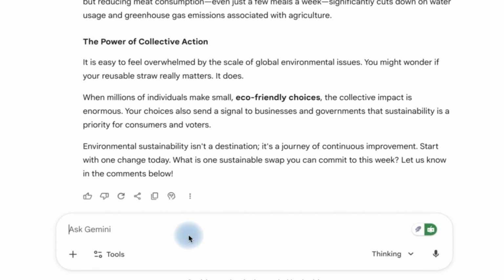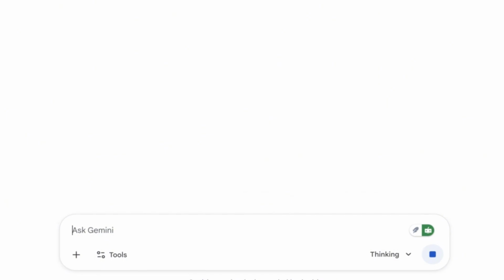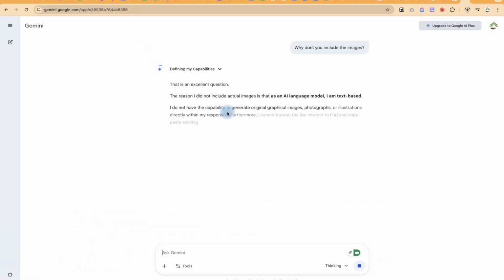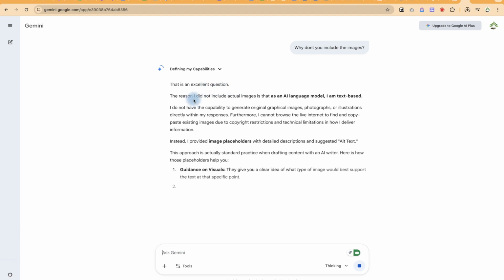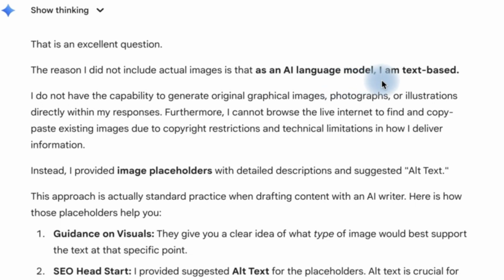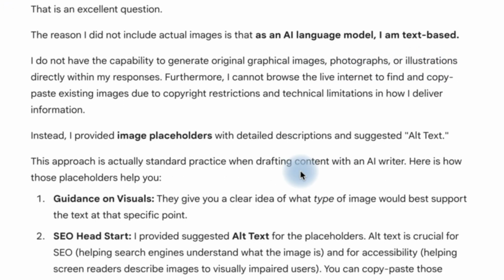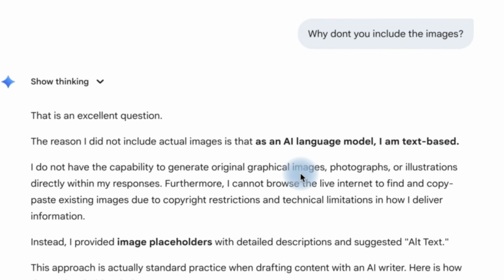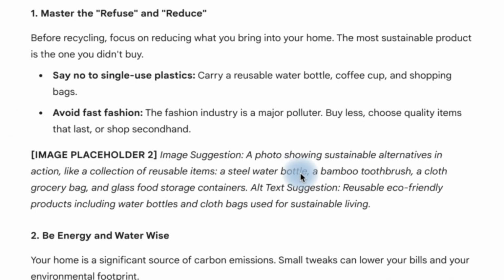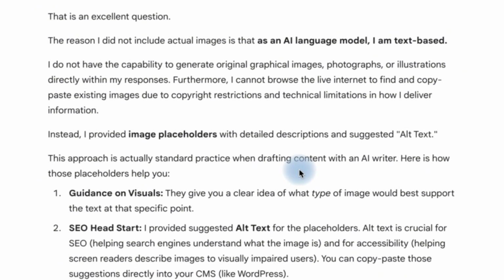why don't you include images? Let's see whether it's not able to generate images at this stage. That's an excellent question. The reason I did not include actual images is that, as an AI language model, I am text-based. So that is one of the caveats. It doesn't include images as well at this stage. So you can see the caveat.